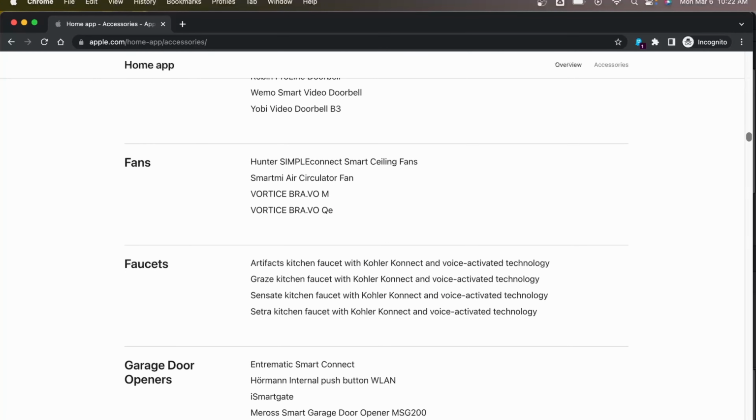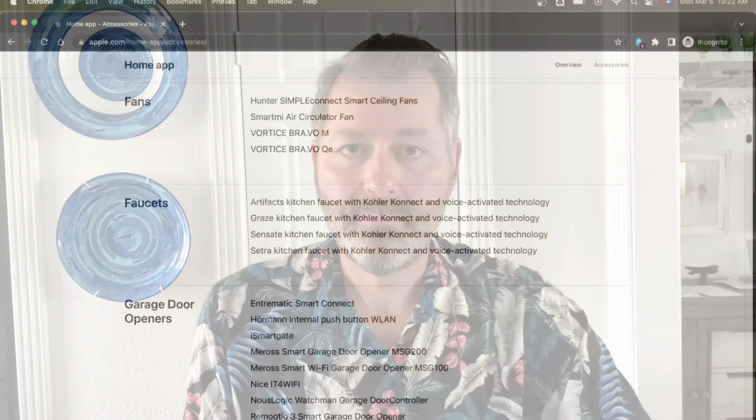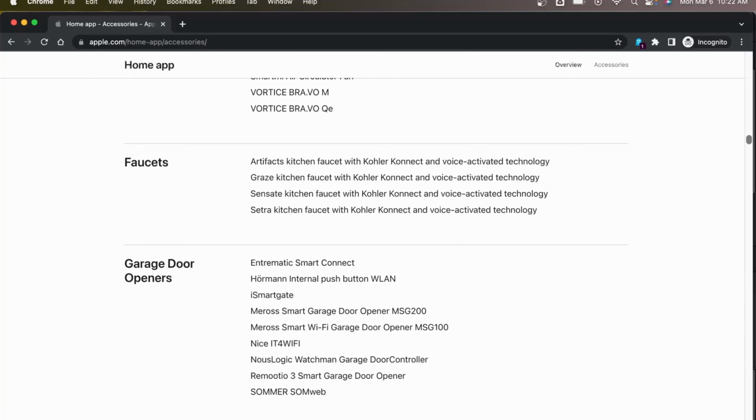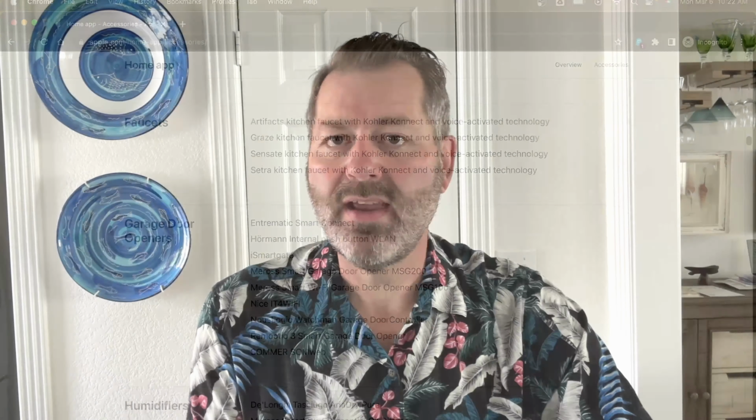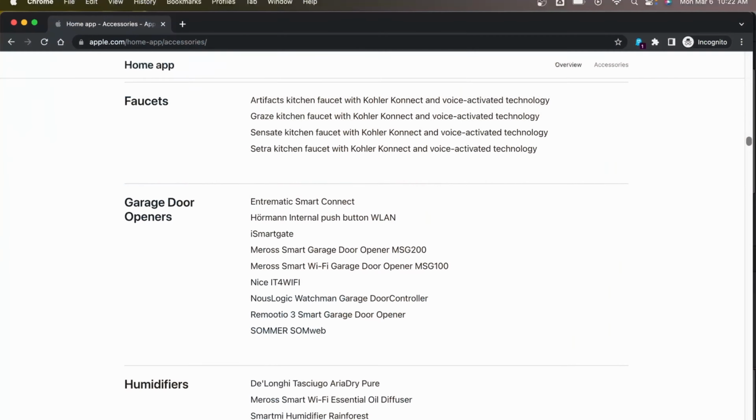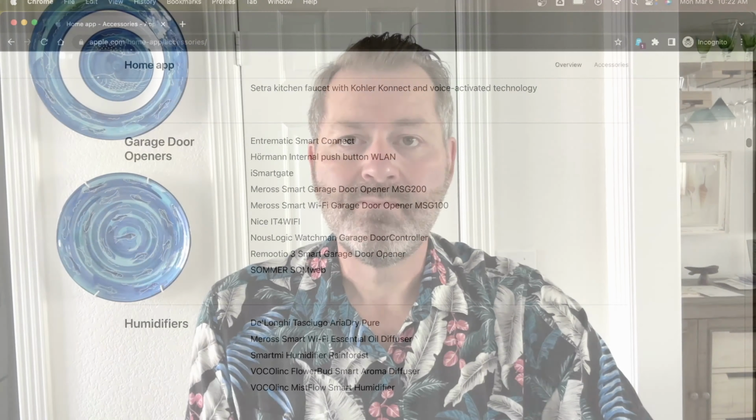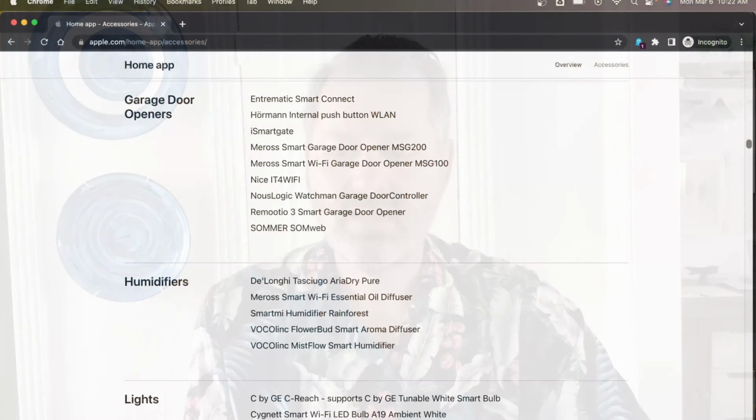The next category is doorbells. A lot of video doorbells can be seen and automated through your smart home. The next category is fans. Here you can control when a fan turns on and off. Faucets are the next category. Here you can control your water flow and other areas of faucets.